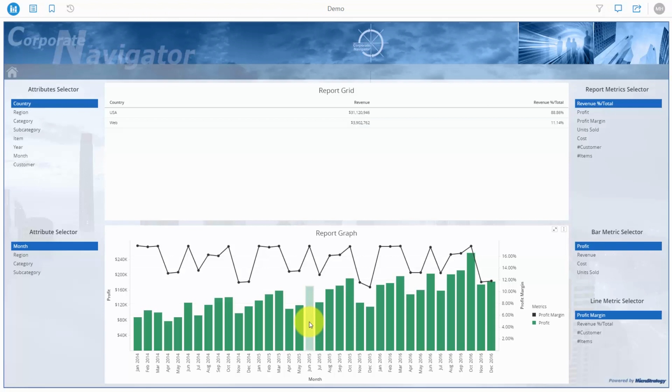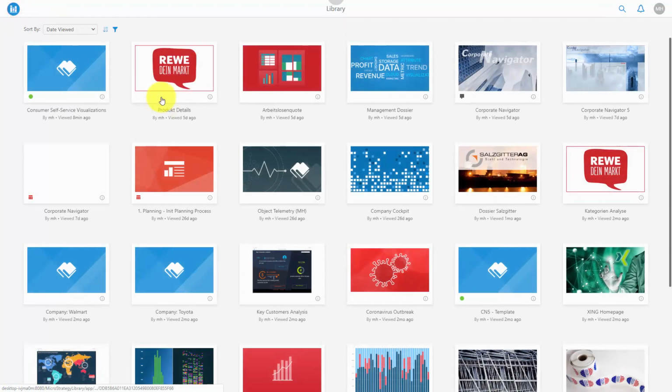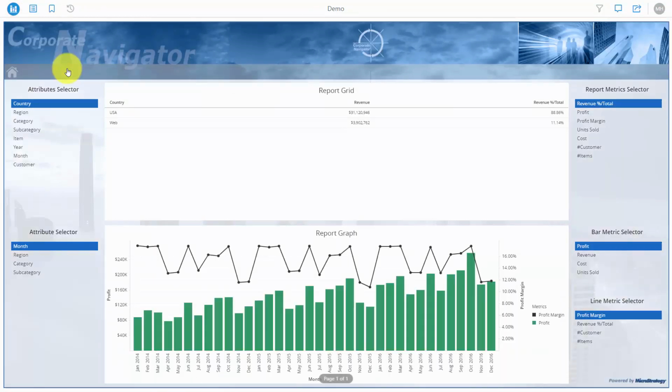Okay, this is an example. You can see here I'm in library. So here is my library. And here is my dossier in my library. And this dossier is an example how this approach works. So in this dossier, we have one page. We have a grid here at the top and a graph at the bottom.